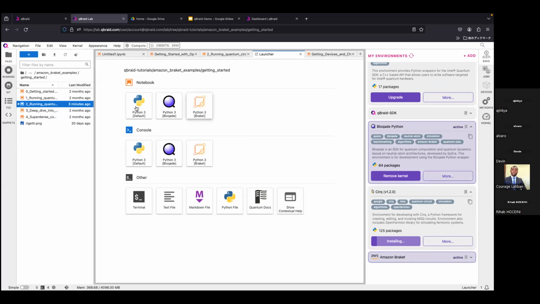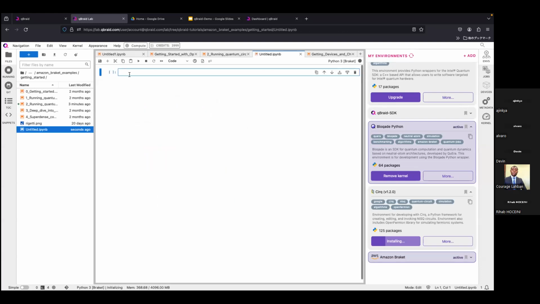For example, if you are starting a new Python notebook, you can start with Braket Python, or you can add the kernel there. So let me start with Braket here, or Blockade as per your liking. So I'll start a notebook. You can start up the whole system. And then you'll be able to retrieve anything and write your own code as per it.